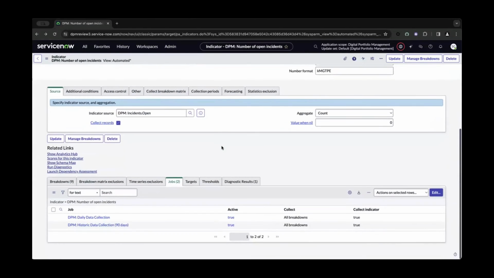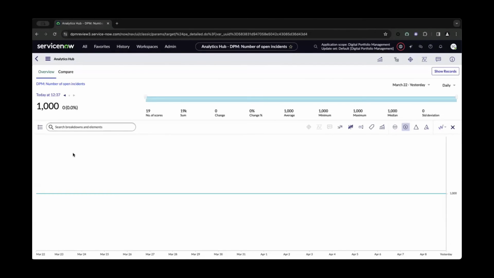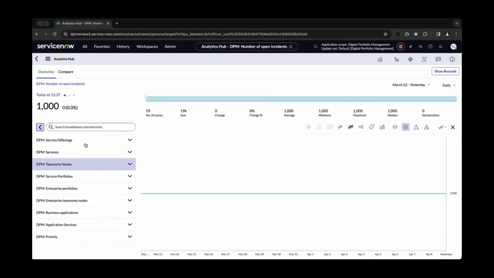Okay, now that we're back on the indicator, I'm going to go to Analytics Hub. This is probably what I'd recommend for most people. Like I said, the score sheet is just important to know how this all works. It all gets recorded in a score sheet. But Analytics Hub is a much friendlier tool to use, and honestly, as powerful, if not more powerful.